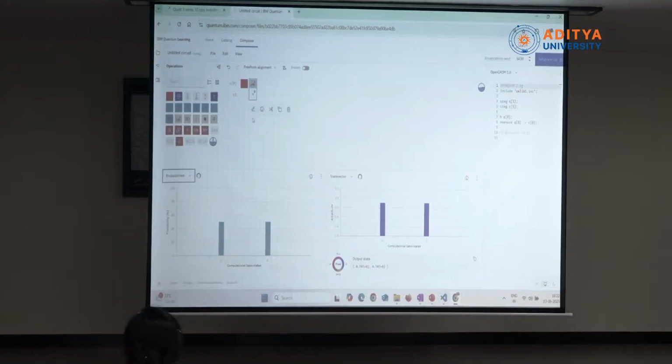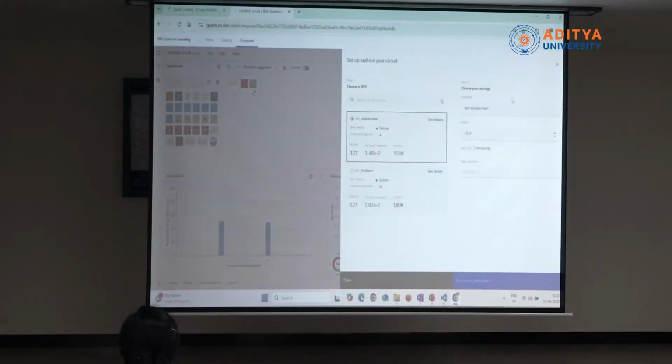Now, after this Hadamard, apply this measurement operator. Once you apply this measurement operator, your qubit would be measured in any one of the quantum states, either 0 or 1. Got my point? Now after creating this small circuit, you just click on setup and run. Go. Now how many options do I have? 2. Which ones? Sherbrooke or Brisbane.